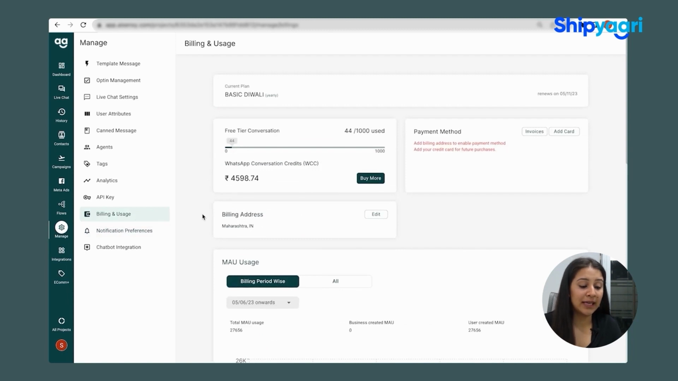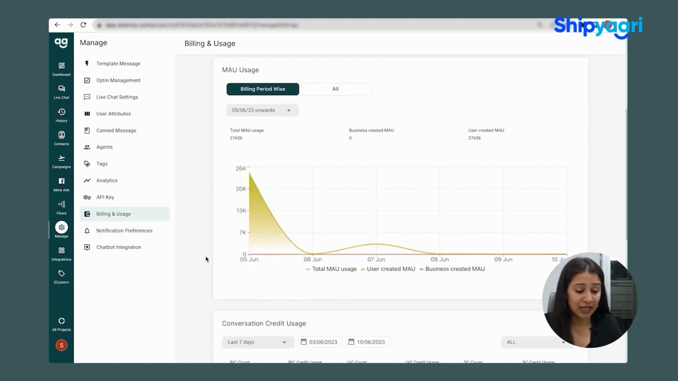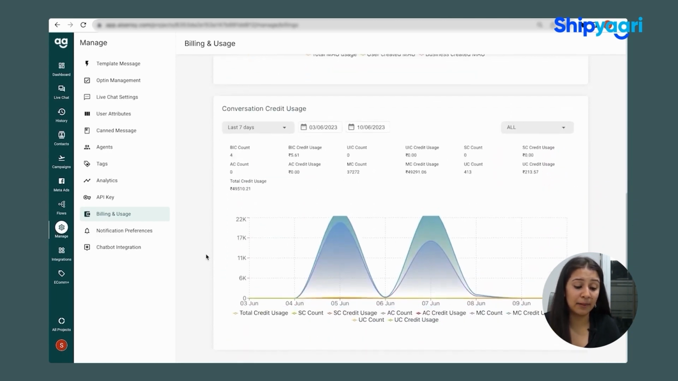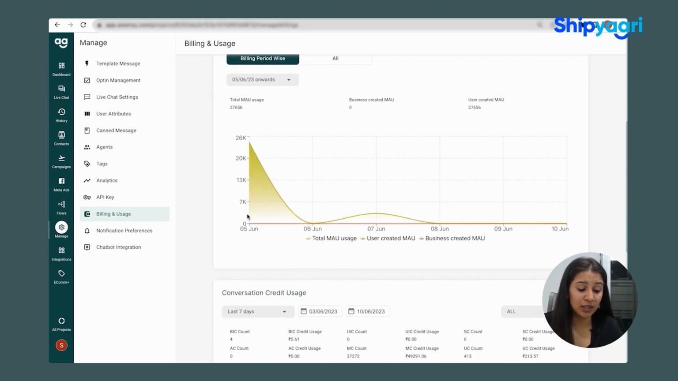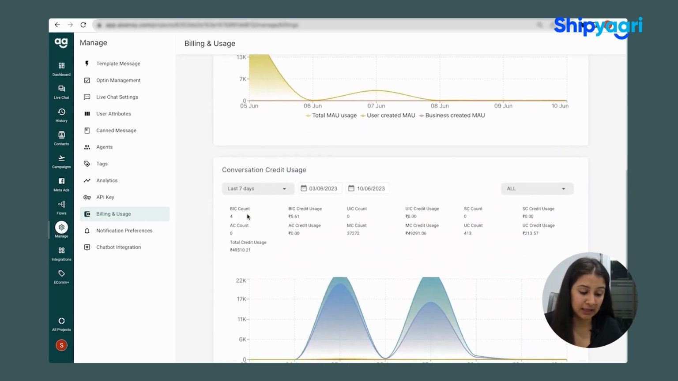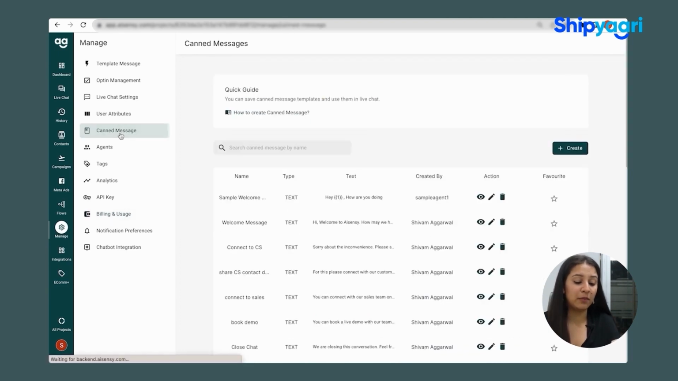Next up, let's go to the billing and usage section to check your billing. You can check the free tier conversation and see the kind of usage being done by your account, such as monthly active user base, your WhatsApp credit usage on a daily, weekly and monthly basis. You can also set up canned messages, make changes to the live chat settings, set up opt-in and opt-out messages.